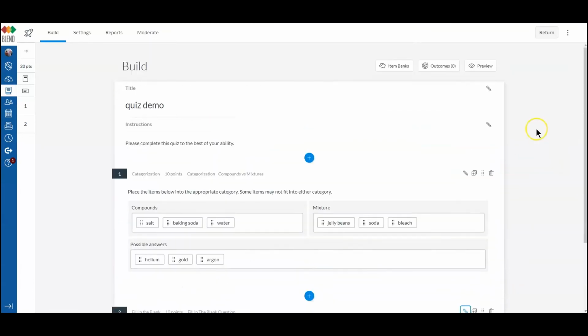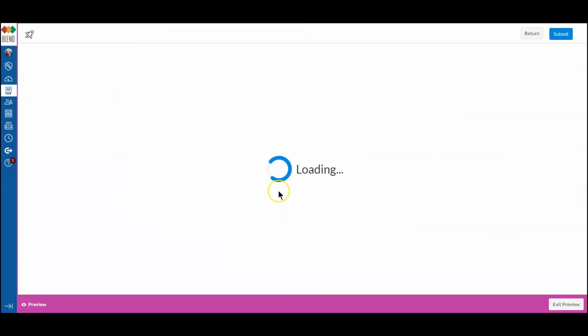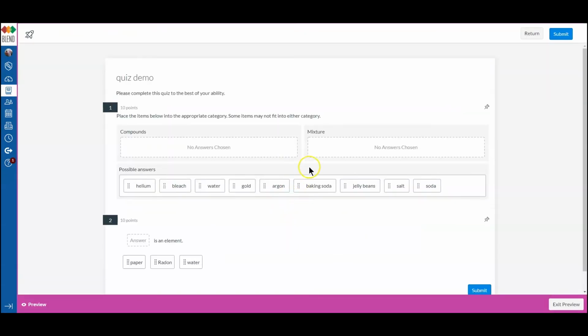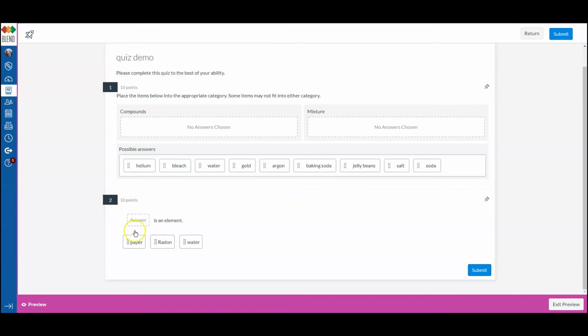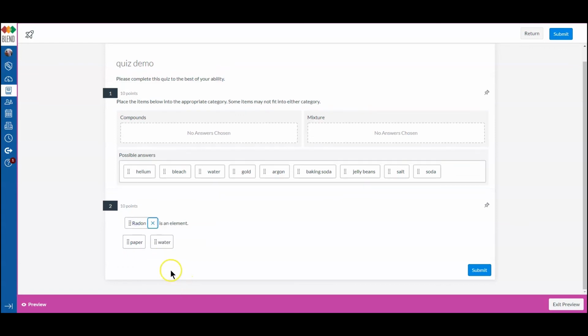Now let's see what that looks like from the student perspective. Let's go ahead and preview this question. And I'm going to scroll down to this. So with a word bank, I can choose the answer to put there, and then once I have answered, press Submit.